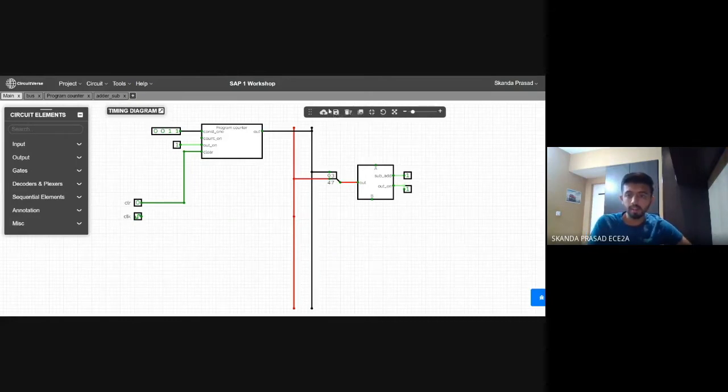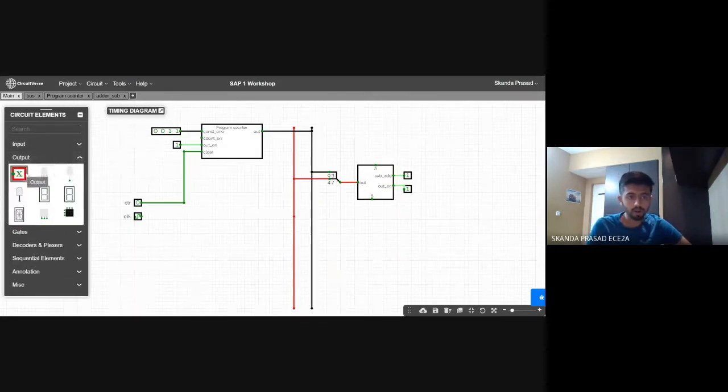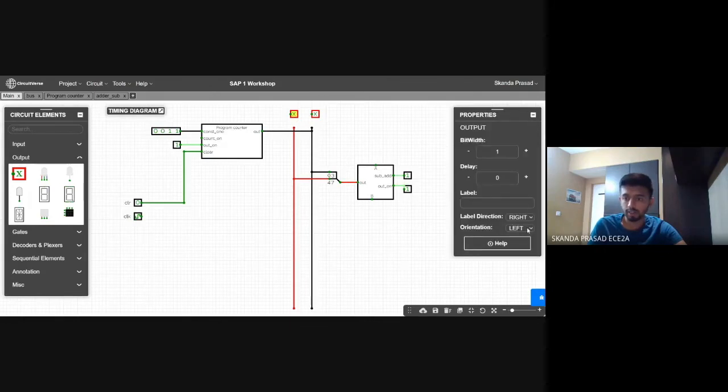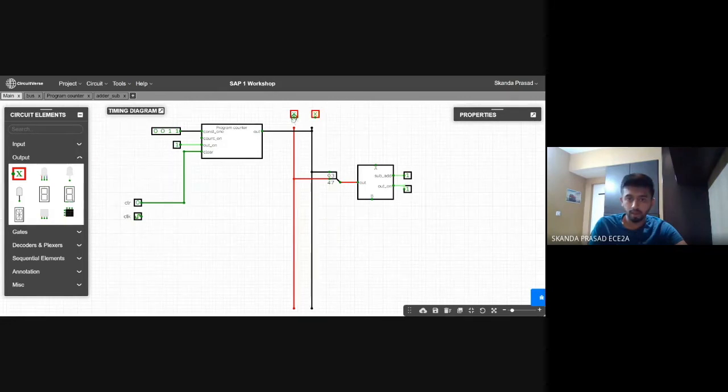Instead, I'll move all these down. I'll take the output, choose the output, and place it here. Then do a Control C and a Control V. We'll connect these to the bus. You can change the orientation to down, and the same with this one too. I wanted to connect this and this and make it a 4-bit one.